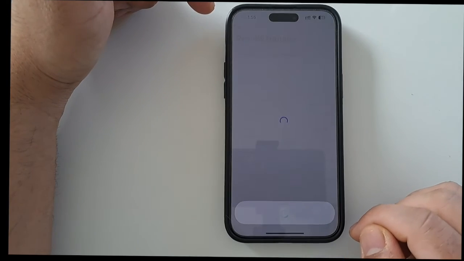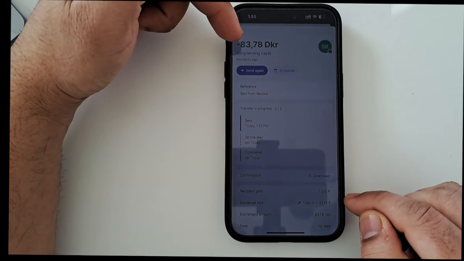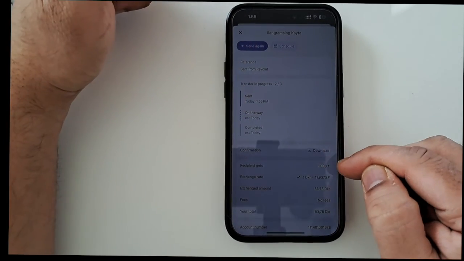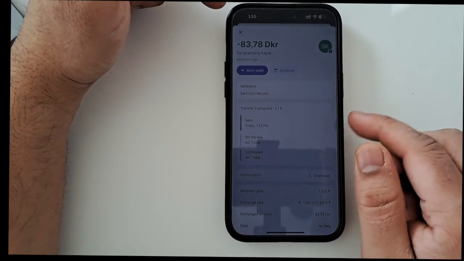If I send here, look at this, you are transferred to Sangram Singh Kaite, and the arrival is today. Complete this process and wait a couple of seconds. The same day I am receiving this amount.